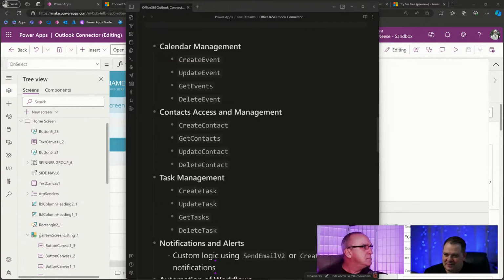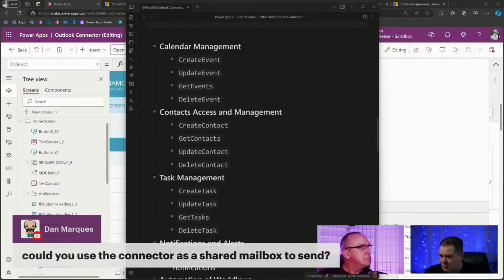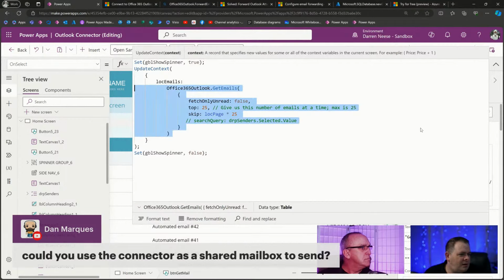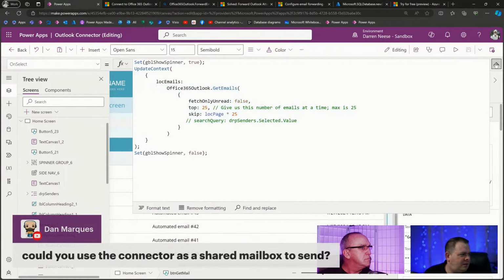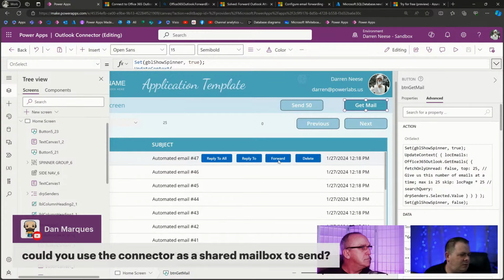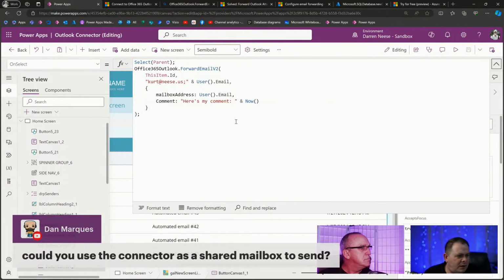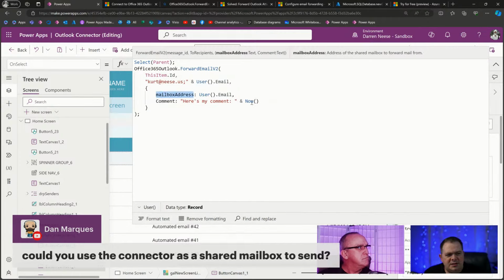So Dan asks about the shared mailbox. Somebody asked that earlier, and you can use a connection as a shared box to send from, and we did that. Where did we do that? In the forward. You see where it says mailbox address?